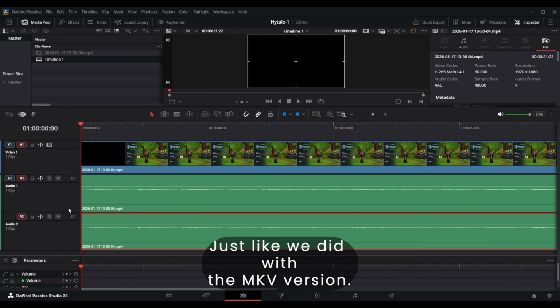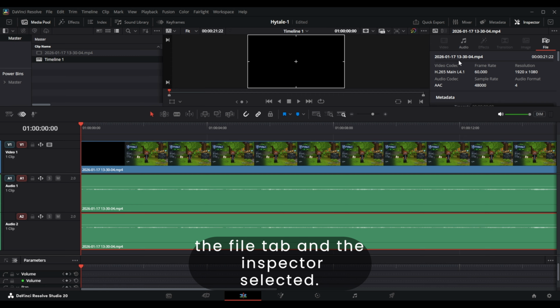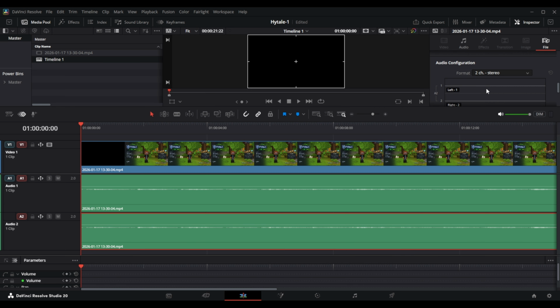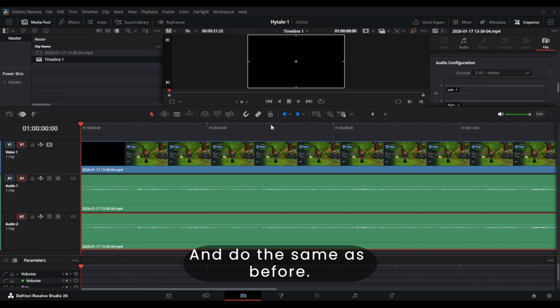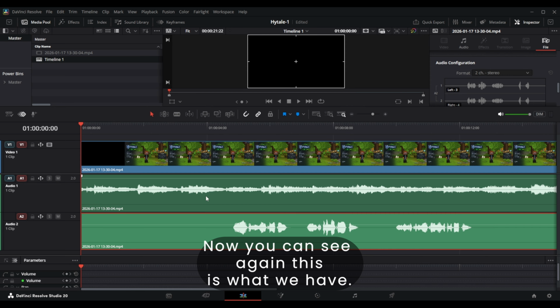the MKV version. And with this bottom one selected and the File tab and the Inspector selected, we will go down to Audio Configuration, go to Custom, and do the same as before. Change it to 3 and 4. And now you can see, again, this is what we have.